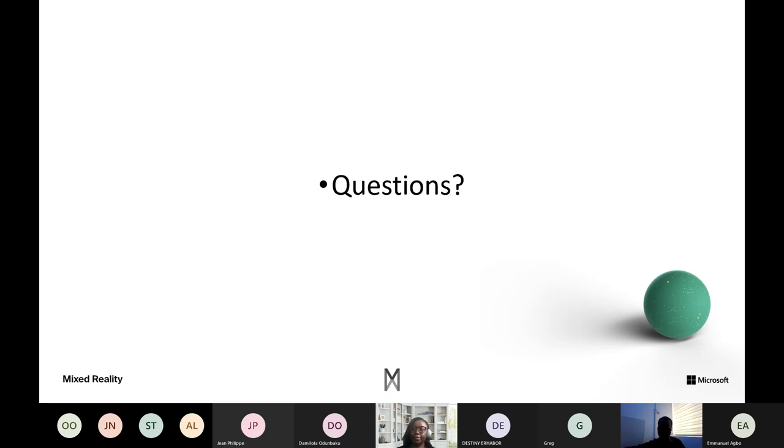Okay, great. The next one says, how is UI UX design factored into mixed reality and augmented reality?